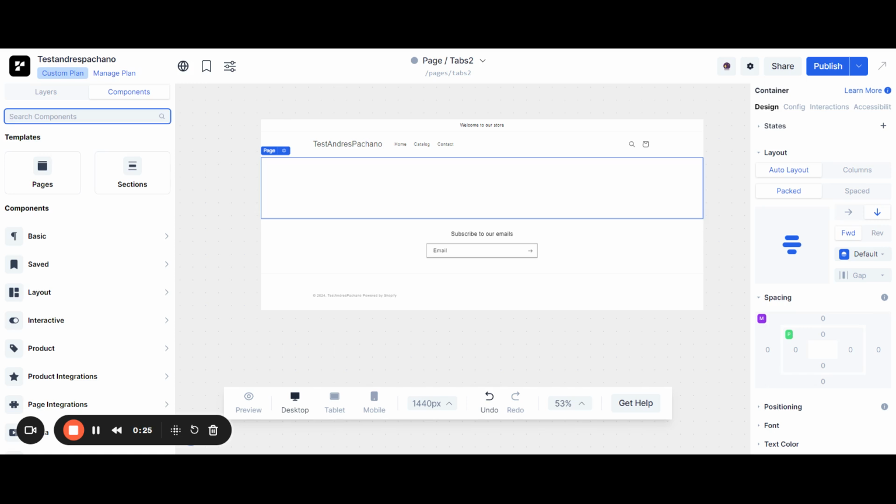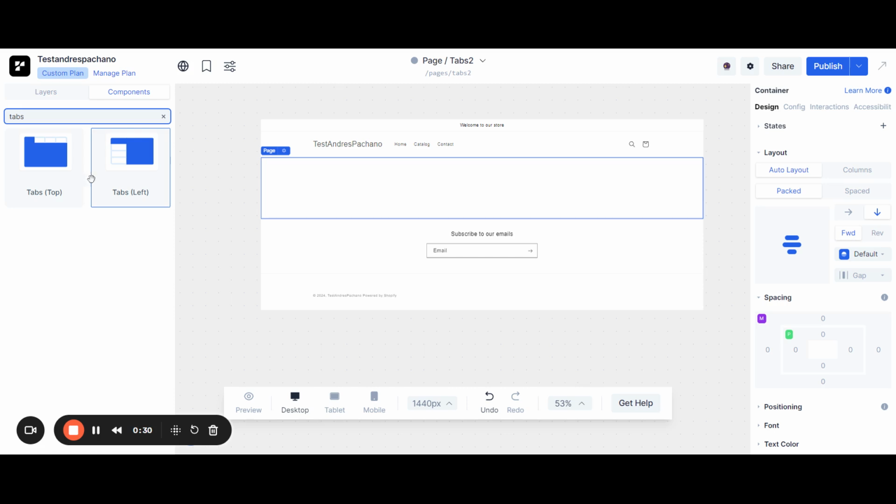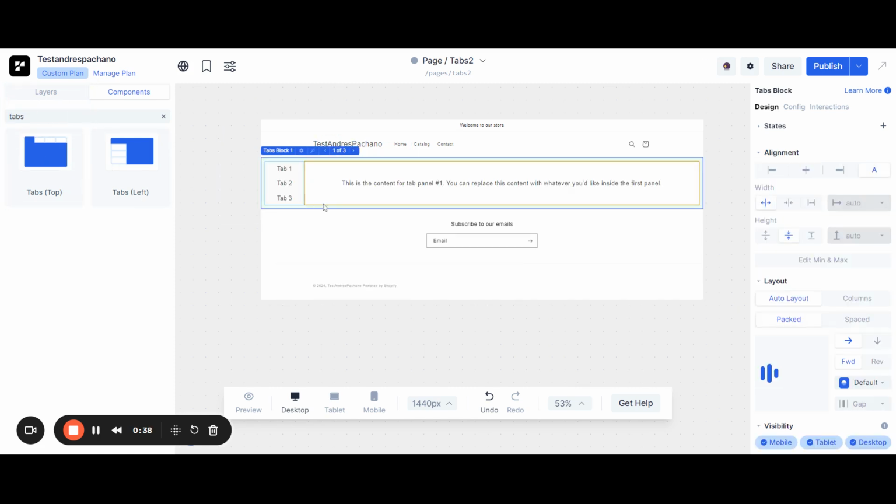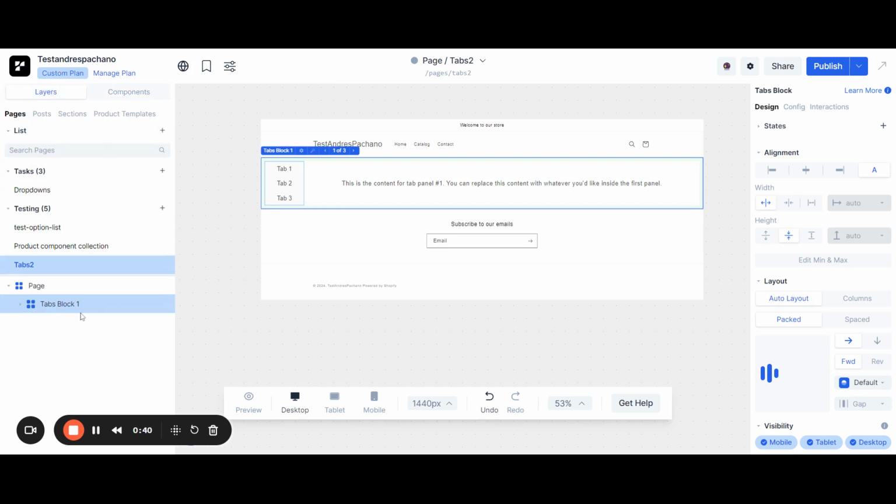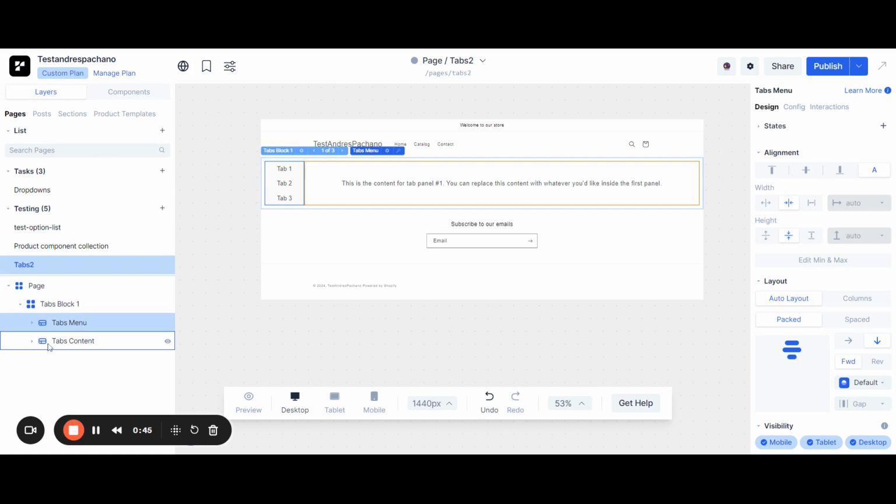So, the first thing you want to do is go to the Components tab and search for tabs. You can either choose tabs top or tabs left. This is the same principle. I'm going to use tabs left, right? Then I'm going to go here, and I'm going to leave tab 1, tab 2, tab 3 as it is.